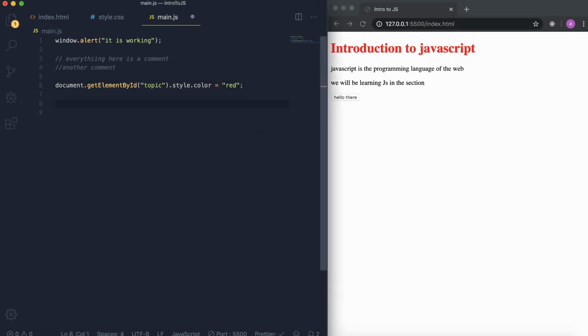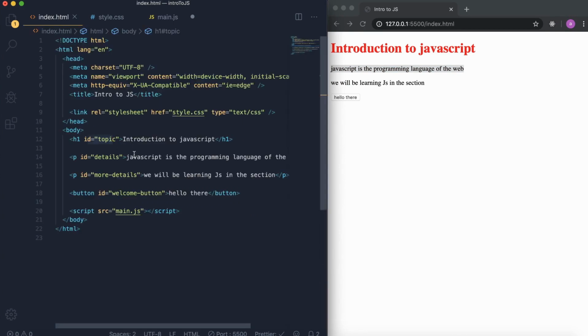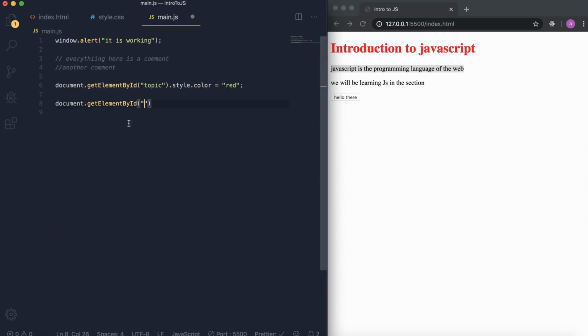The next thing I want to show you is I want to try and style one of these elements as well. I'm going to change this paragraph over here using JavaScript. So I want to say document, of course, dot getElementById. I want to add the ID over here. What ID did we use? Okay, details. The ID says details.